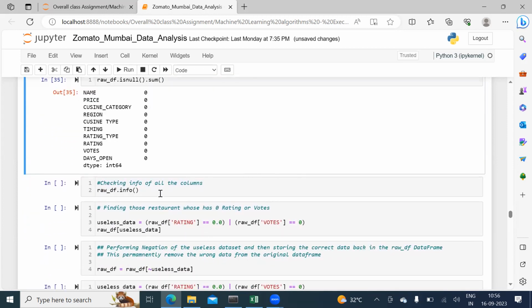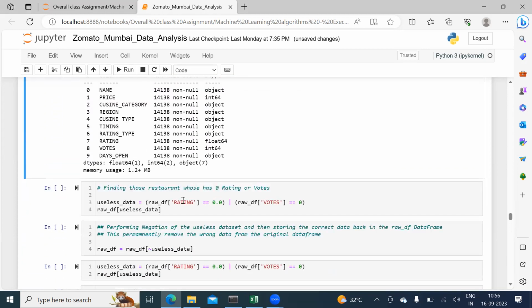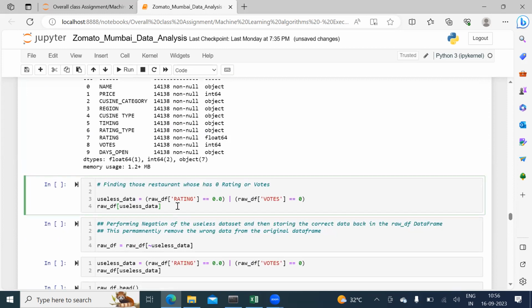This is just identifying the information about the table. After that, I'm trying to identify the ratings that are 0, or votes that are 0, because a rating of 0 and votes of 0 never give any information to us, because we wanted to identify the best or worst restaurant in Mumbai. If it has a good amount of rating, we can say that a particular restaurant in a particular location is popular and is being contacted by many customers.